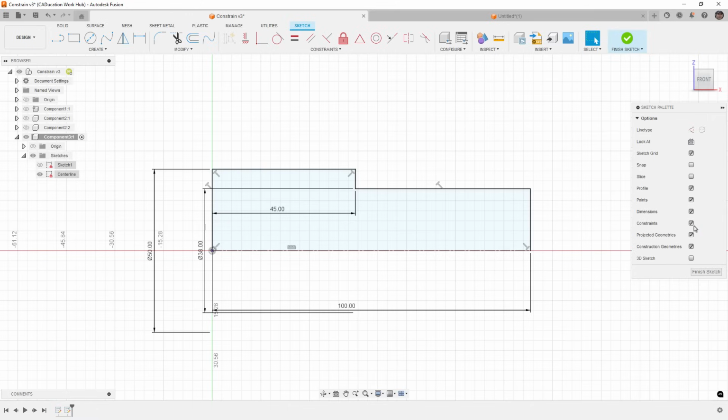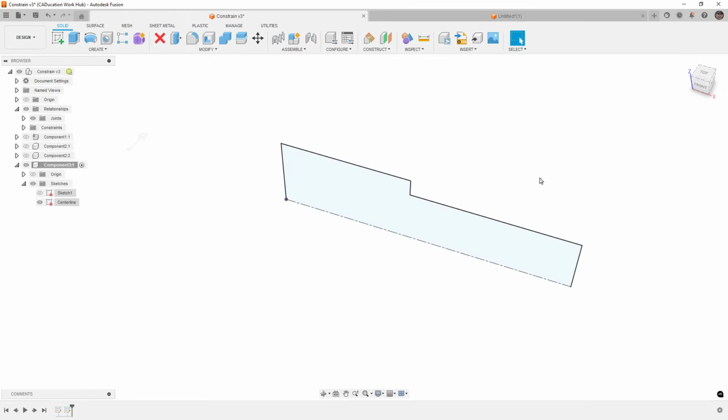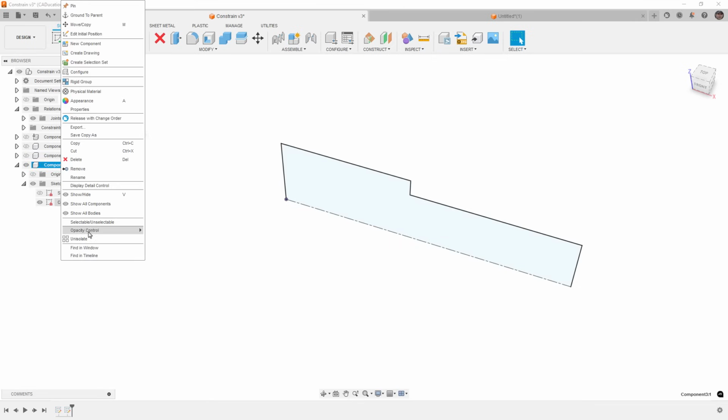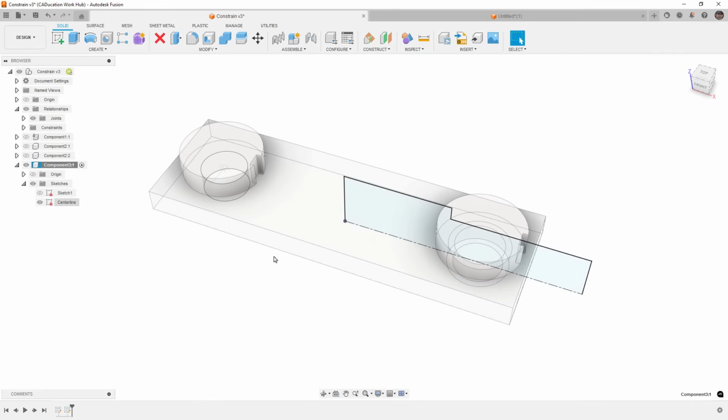It doesn't bring it back after it does that, which is kind of a pain for me. I use the sketch palette quite a bit, but again, the tool is improving, it's changing, and those are some of the things that have been updated. All right, so next on the list is offset.